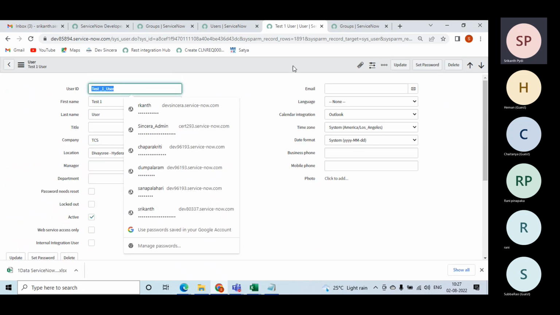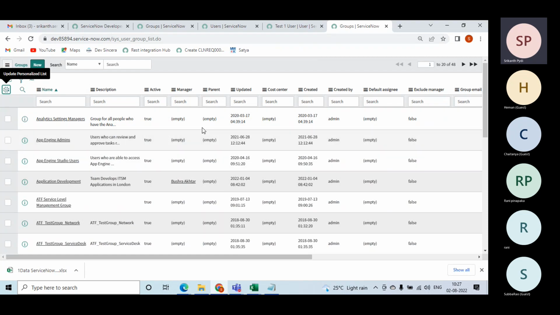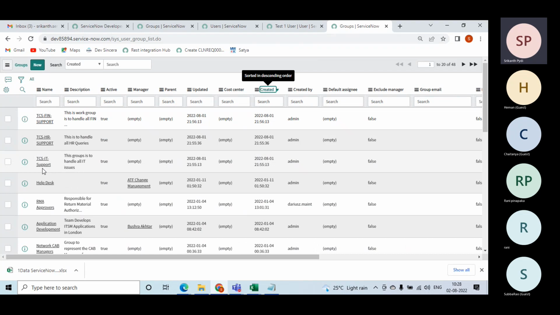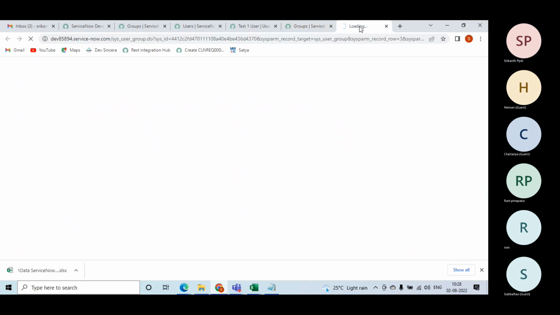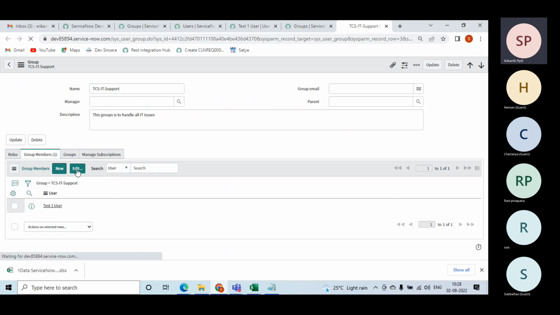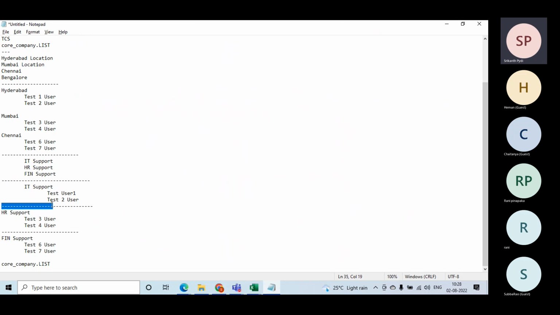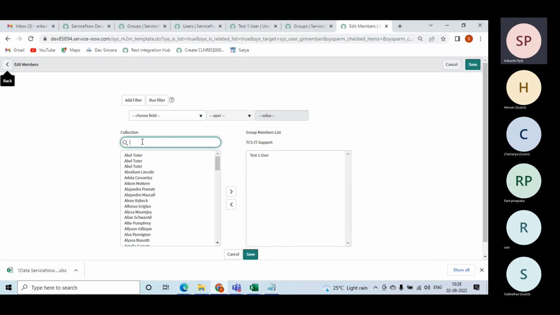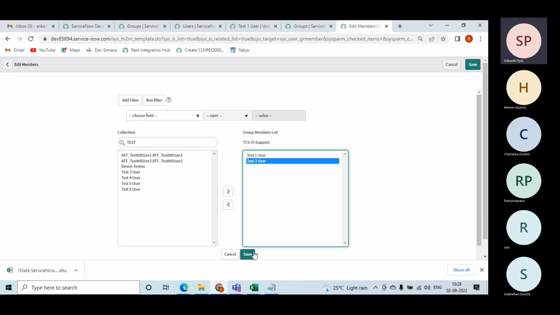And the other way to do that, you can go to that particular group. Okay, you can go to that particular group and open that group. Okay, TCS IT support, and go to members. You have a group members and add, edit that particular person. Now I want to add this test 2 user into this one.